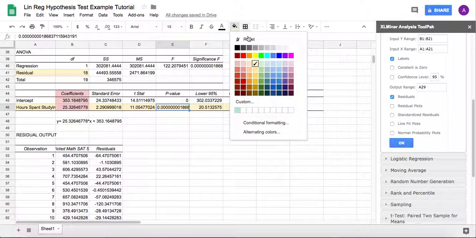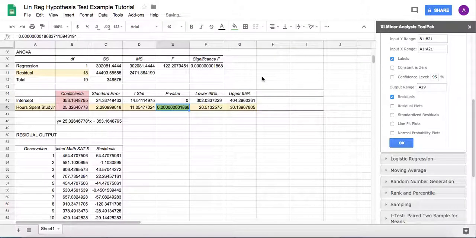Now remember, the p-value is going to tell you whether or not you get to reject or fail to reject your null hypothesis, and that's based on what we choose as our alpha. If we were building a confidence interval, this is what we would be using to build our confidence interval. We're not doing that currently, so I won't talk about it.